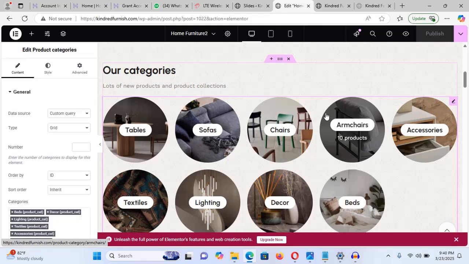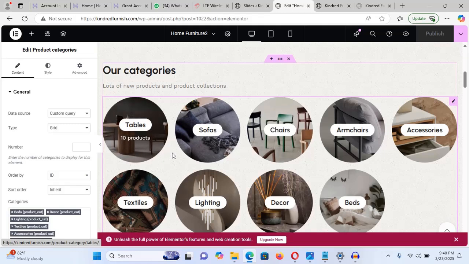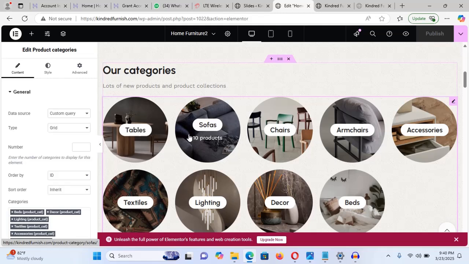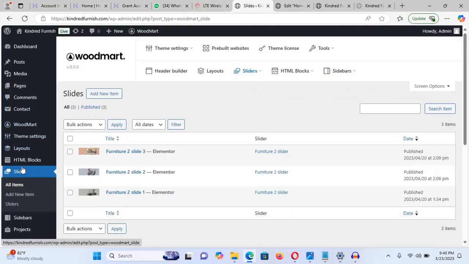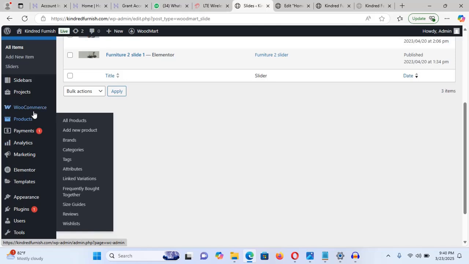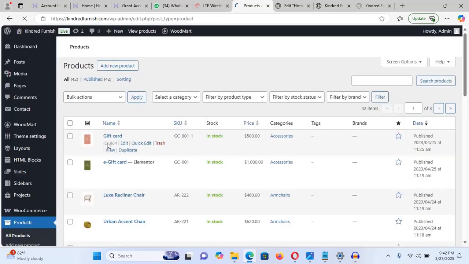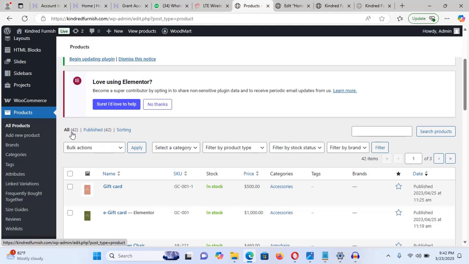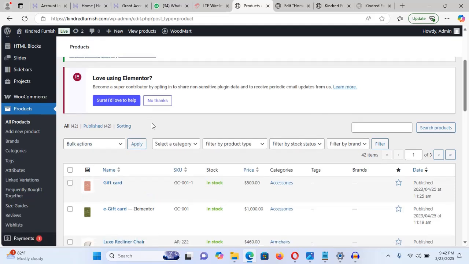Like I said, there are something we call categories in e-commerce. All these categories here are showing because of this product category element. If we come to our dashboard, go to e-commerce, then products, and all products, you're going to see all the products on this website. Currently we have 42 products that come with the demo we imported.